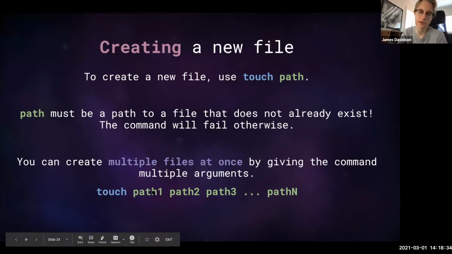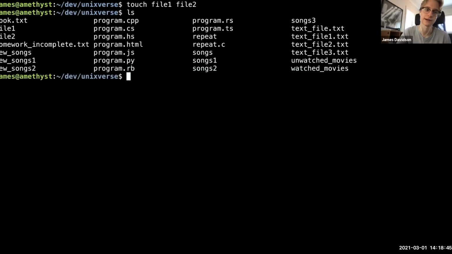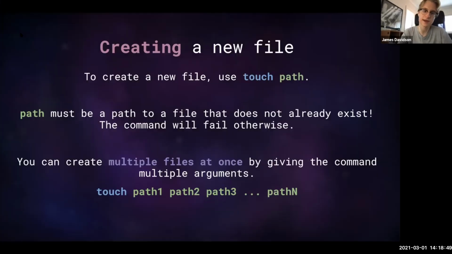So you can create multiple files at once. We can do file 1, file 2, and that creates more than one file at a time, as we can see here. Essentially the semantics for make directory and touch are the same. It's just that make directory makes a directory and touch creates a new file.